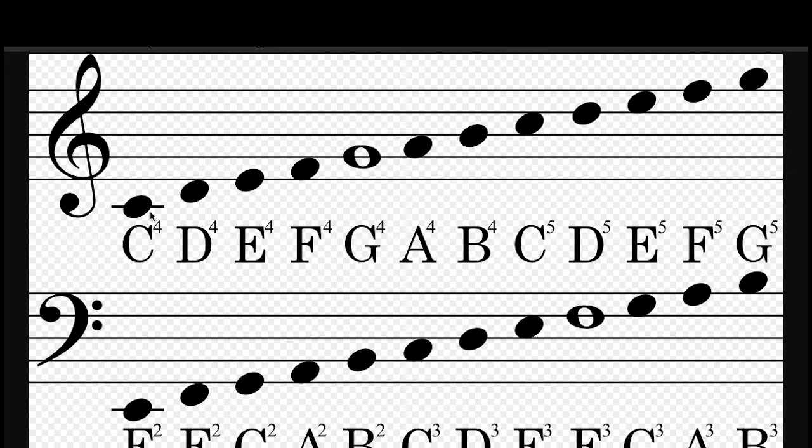C4 is on the line below the bottommost line of the 5 lines of our treble clef. We have E4, G4, B4, D5, and F5 as our 5 lines. Our spaces include F4, A4, C5, and E5.